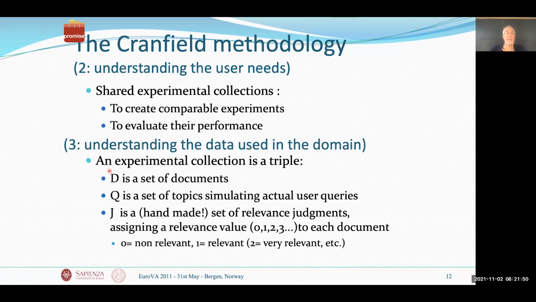And basically, the data used in an experiment is a triple. You have a set of documents, D, that are documents. Q is a set of topics that are simulating actual user queries. Give me all the documents that are about visual analytics. Give me all the documents that are about computers.